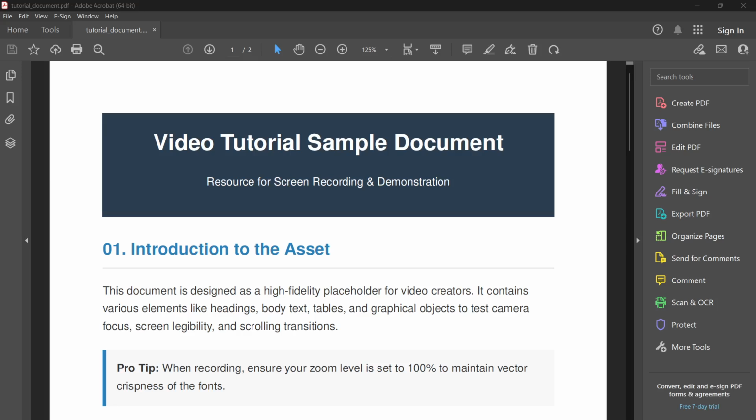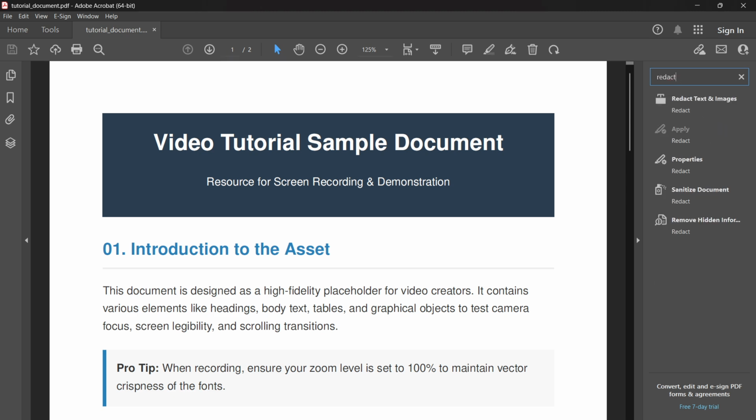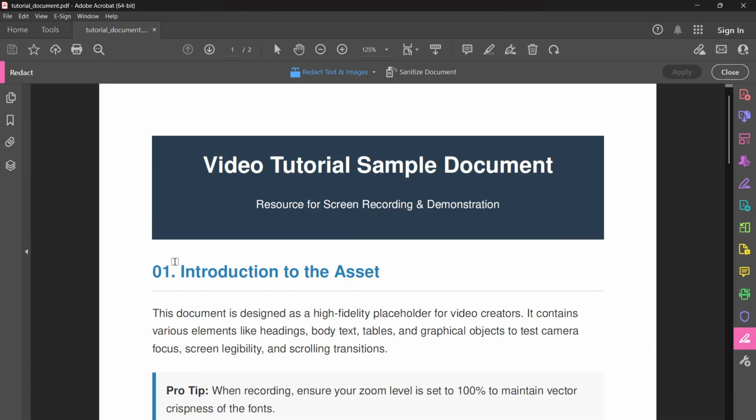In this video, I'm going to show you how to white out text in Adobe Acrobat. To do this, you actually are going to have to use the redact tool using white color. So I'm going to go to the right hand side here. I'm going to search for tools and type in redact. When you do this, it says redact text and images, so click on this. And by default, this is going to be black color looking like this.